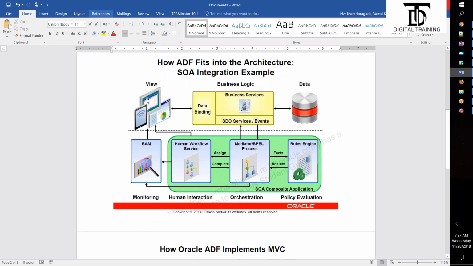Okay, so if you consider the top layer, it is nothing but your ADF again. You can build user interactive and rich user interface pages using ADF. You can access those pages if you have a browser, right? You can have it on mobile also, or in PDAs, or view it in regular system browsers. So that's nothing but your view.